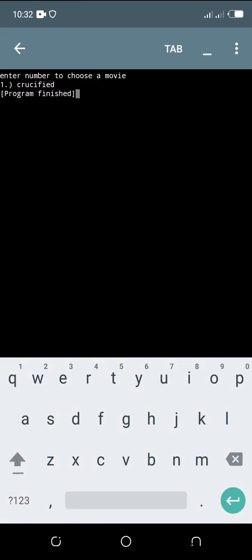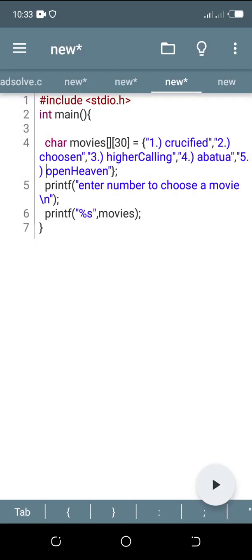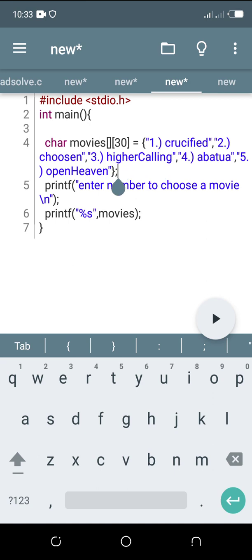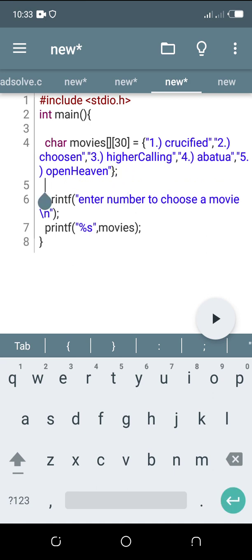So this is what we want to do. Select number to choose a movie. So number 1 we have Crucified. In this case now, we need a for loop. We don't even need a for loop. We don't need anything. What we want to do now, we want to enable the user to be able to enter something. So whatever the user enters is what is going to display back to us.